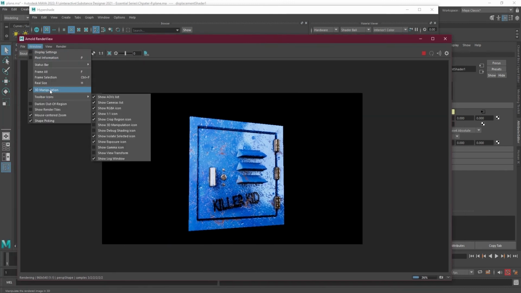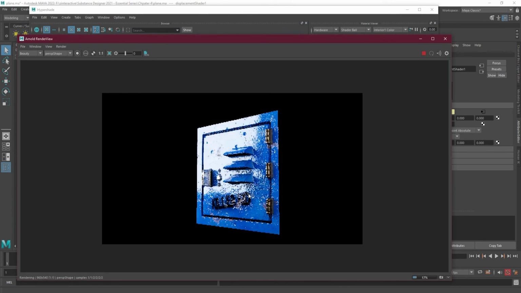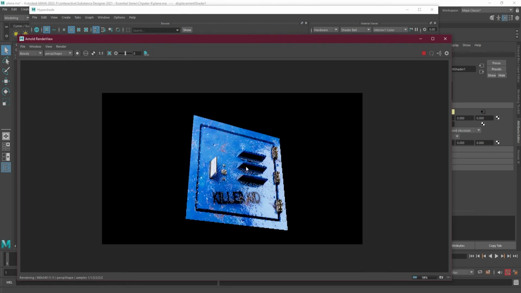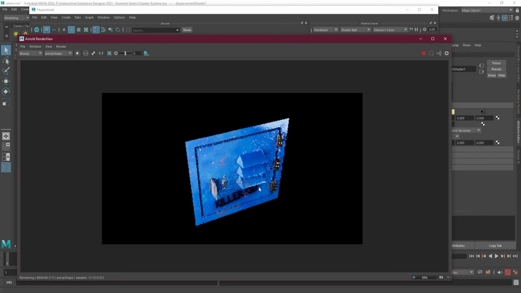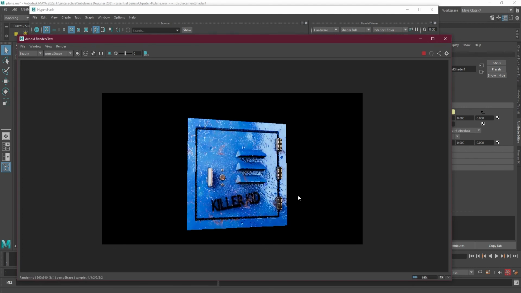So let's turn on the 3D manipulation. It's already on, so I can really move it to see how things are going. I have this opacity map going on here. Everything looks fine. So this is how you can get your outputs inside Maya or Blender or any other application. The steps are almost the same, and this is how you will get your results.